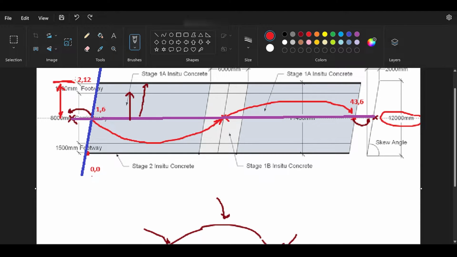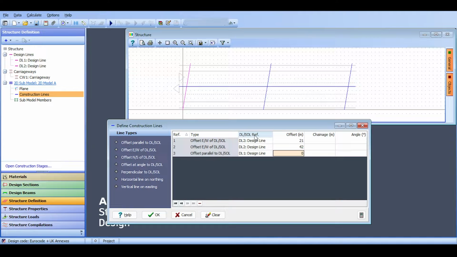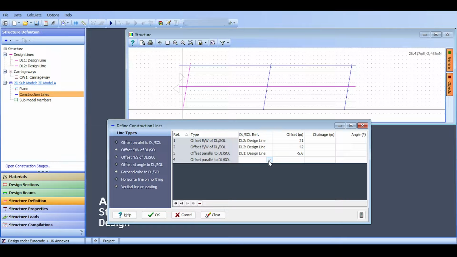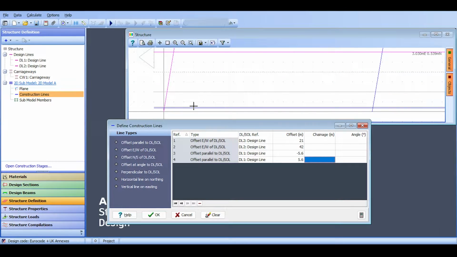You can also make it 5. Now I know what you're thinking. You think, oh my God, is it really going to make a difference? Not really, but it's better to be accurate. Okay, so I would say here negative 5.6. This adds it here. And I will also add another parallel offset, and this one is design line 1, at 5.6. So now I have my offsets here.